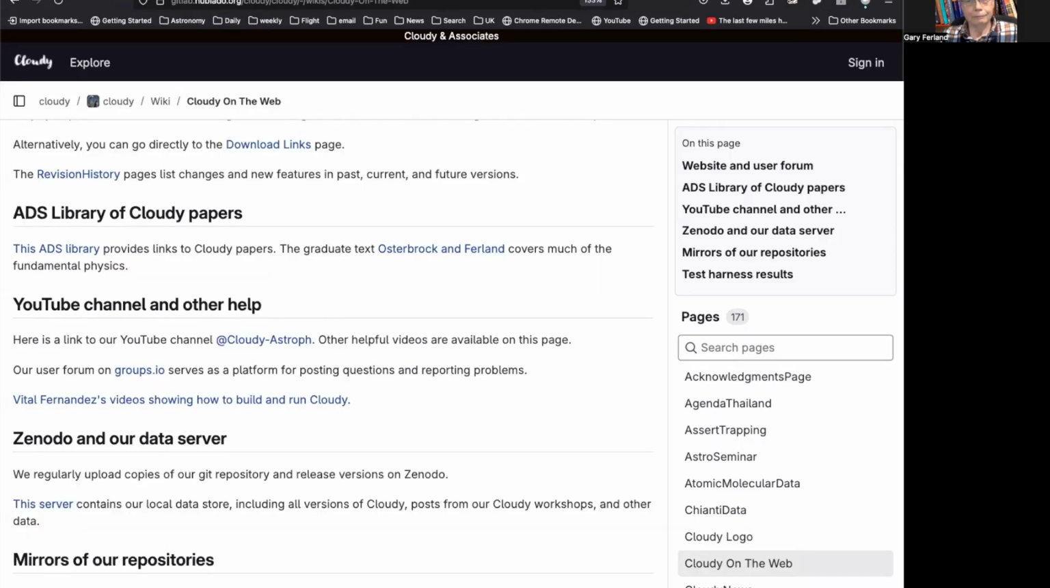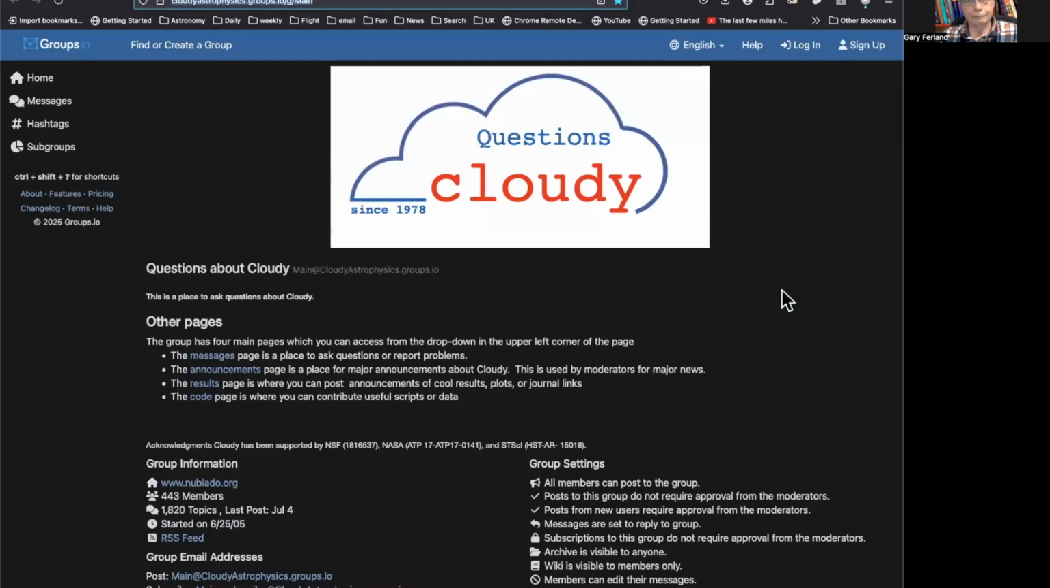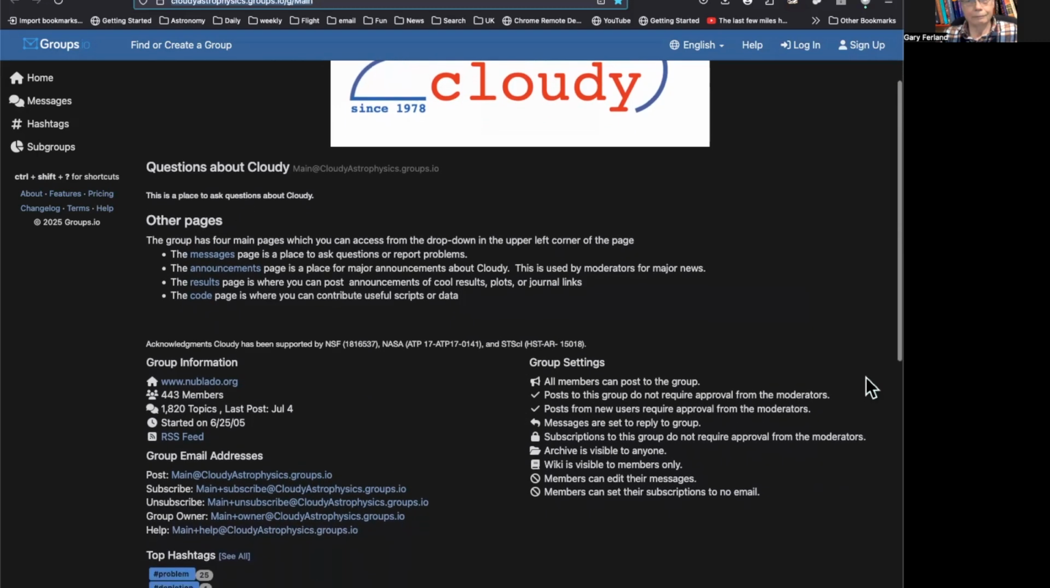We have a user forum, which is a great place to go for one-on-one help. This started out as a Yahoo group about 20 years ago. It was taken over by groups.io, and they moved all of our questions over as we migrated. So groups.io is a very, very popular hosting platform. You probably have encountered it before.